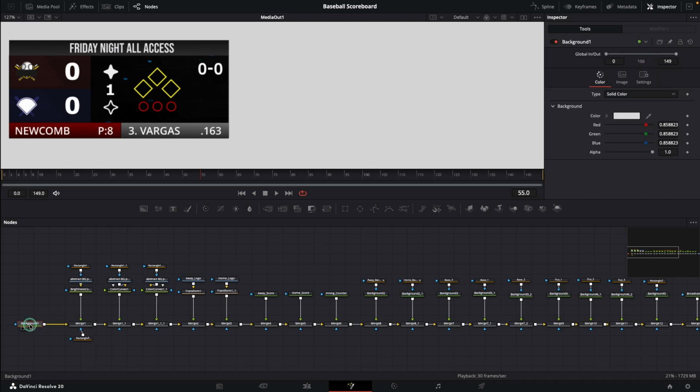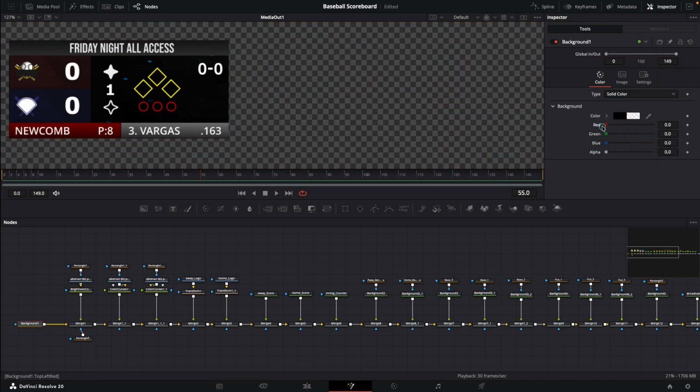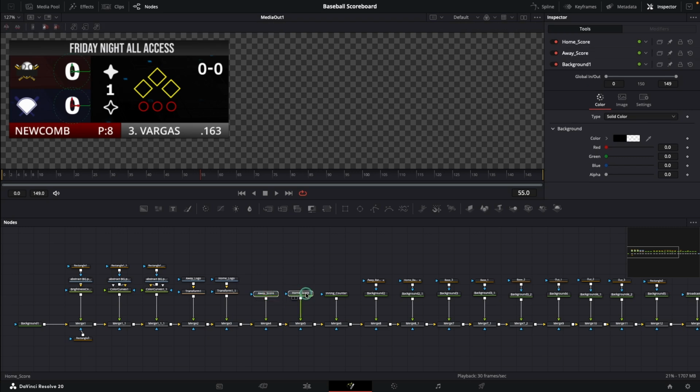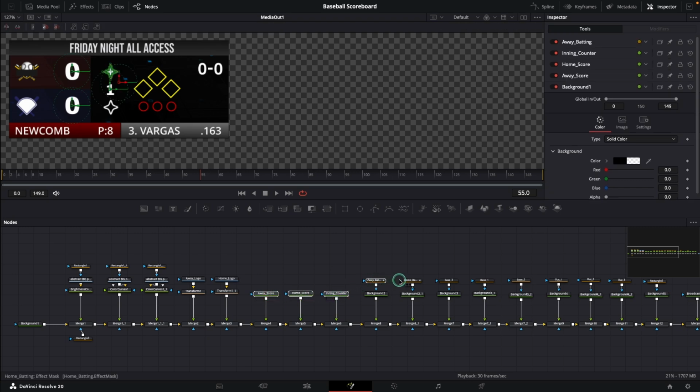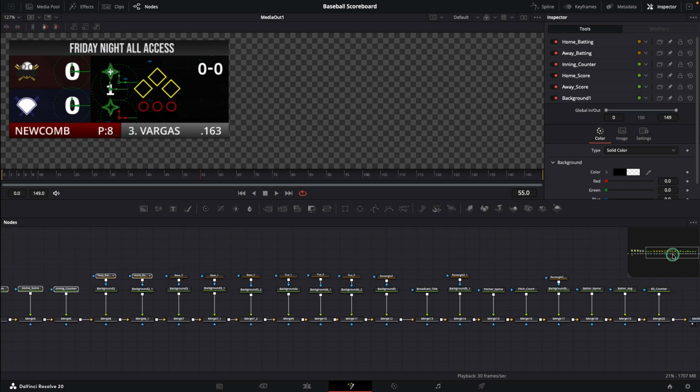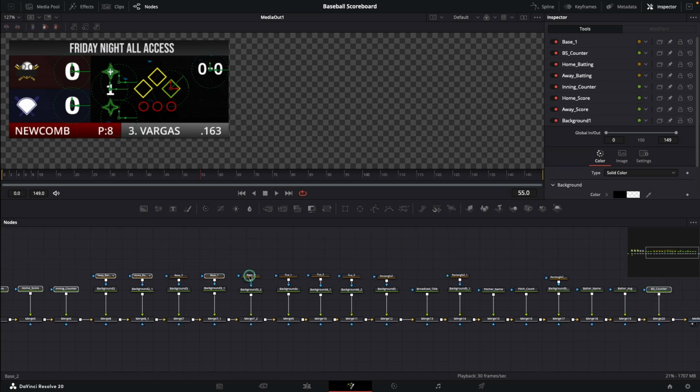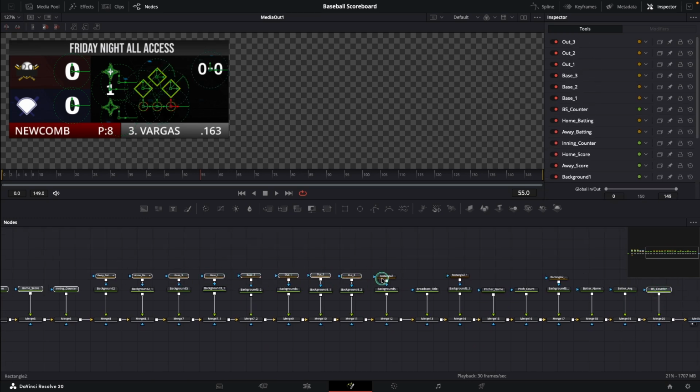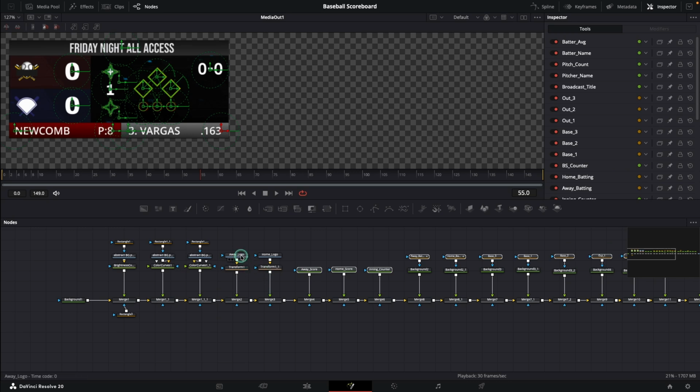First, select the very first background node and set both RGB and alpha values to 0 so the scoreboard has a transparent background. Hold Command or Control key. I'll start selecting the nodes in this order: away score, home score, inning counter, away batting, home batting. After that, maybe the BS counter, then the base indicators, then the outs, then broadcast title, pitcher name, pitch count, batter name, and batter average. And finally, the away logo with its transform node and the home logo with its transform node. Hopefully, I didn't forget anything.